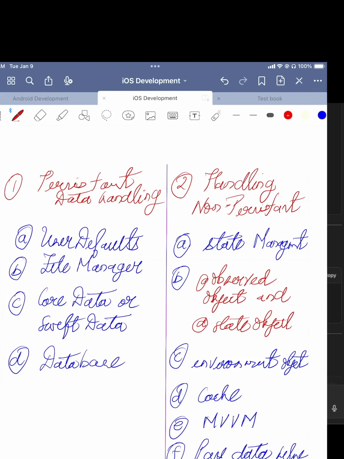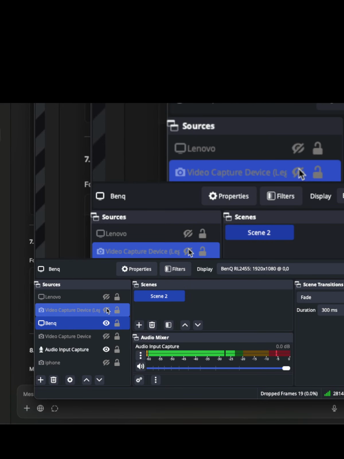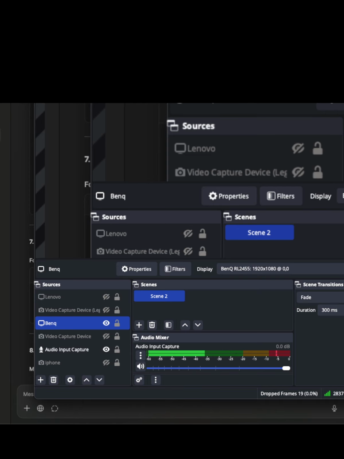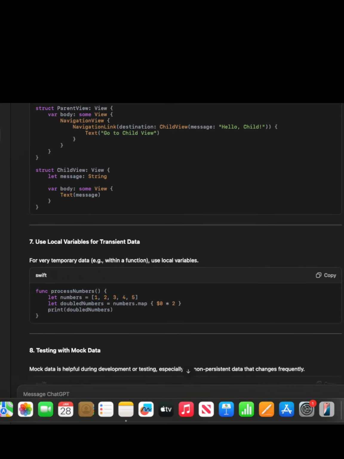Okay, so that's all for this lecture. In the next lecture, first we'll be seeing how to handle persistent data, and then we'll be going on.